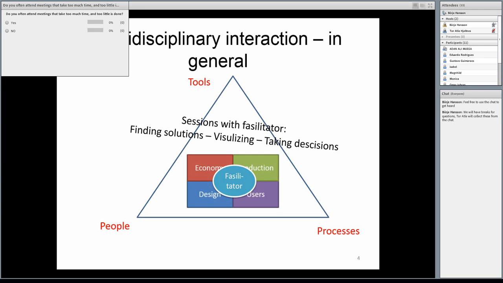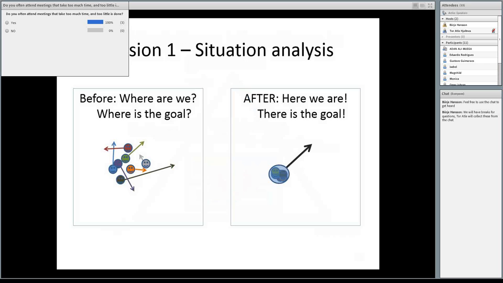So here you can see it again, the people, the tools, and the process. You will hear this a lot of times. We have a couple of default sessions. We can call them different things, and they have different content, but in general the first session is a situation analysis, and that's easy. Before, where are we, where is the goal, and after, here we are and there is the goal.